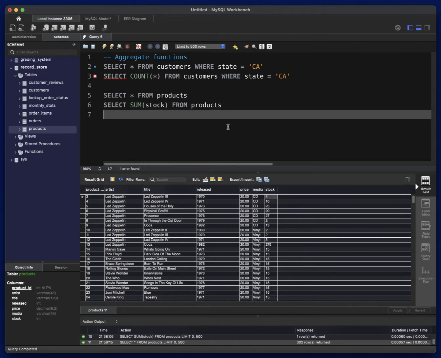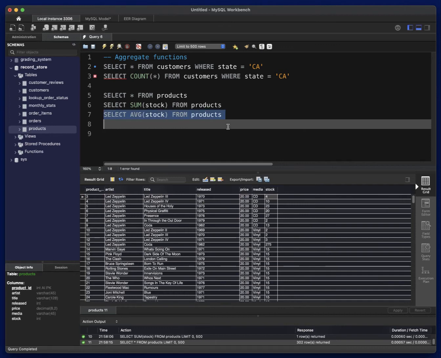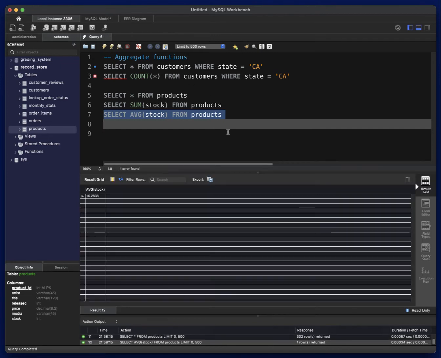There are several other numeric functions I could use. For example, let's try average. Average is AVG in MySQL, and I'm still going to use that same attribute name, stock. I want the average. So what will that tell us? That will tell us out of all of the values that we have in the 300 rows, what is the average of that column? And I get that. I get 16.28.